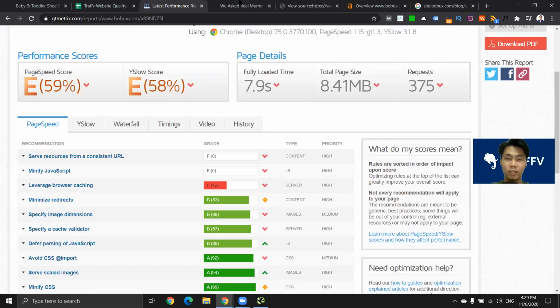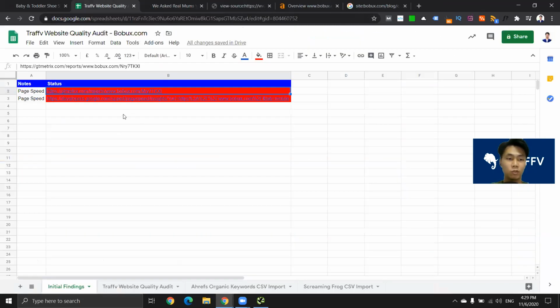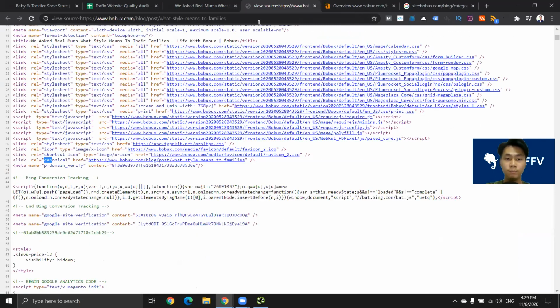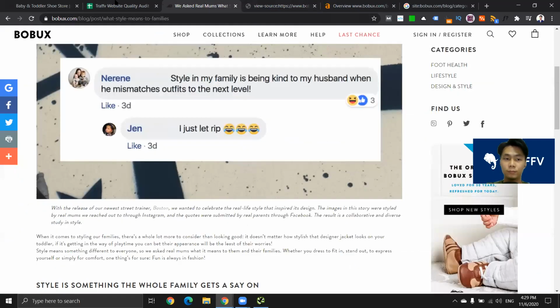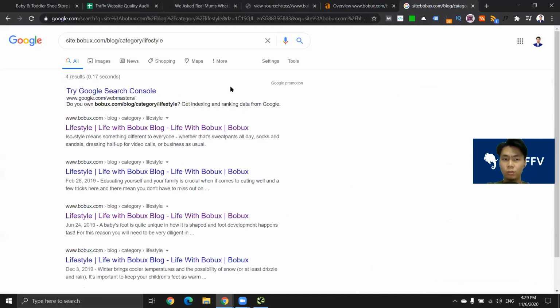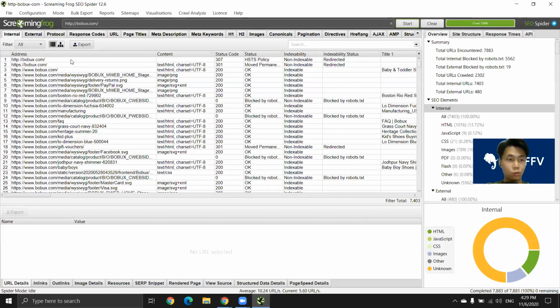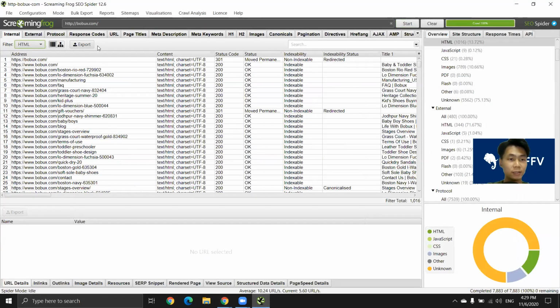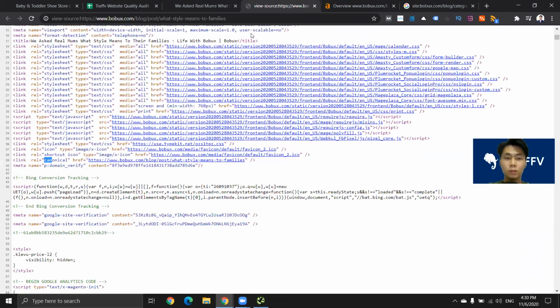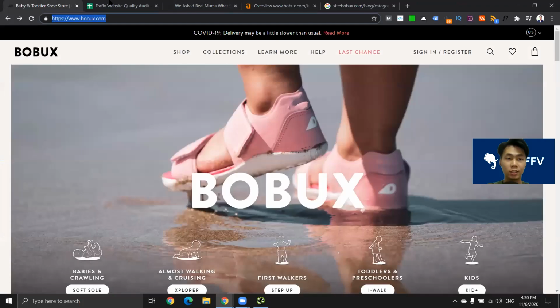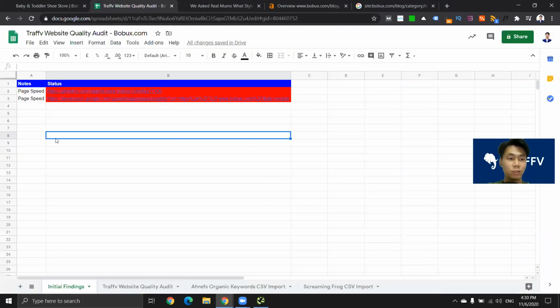Okay, so it's 7.9 seconds now, which is slightly faster, but still not the best. Okay, so let's just skip this. Okay, so Screaming Frog is done. Let's just export this, save this. Okay, and I just kind of want to note this down here.